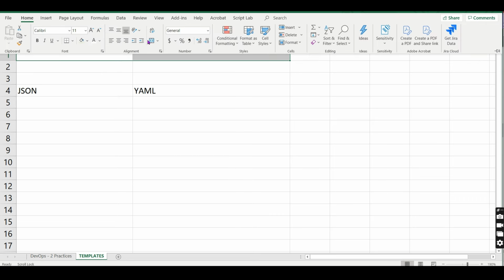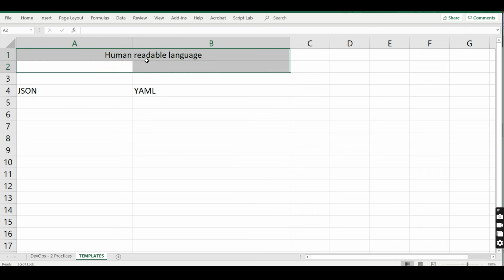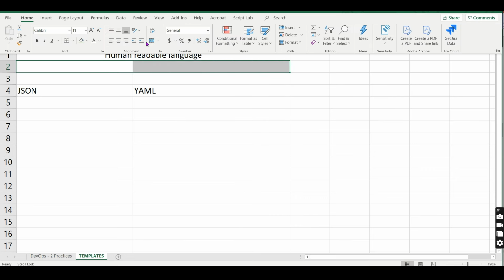So for any tool to become very popular, it has to be easily readable by humans, right? So it's a human readable language. It doesn't need a machine to interpret it, or there is no interpretation that is needed. You can just directly go and read the YAML code or the JSON code. Anyone can understand what we are trying to achieve.